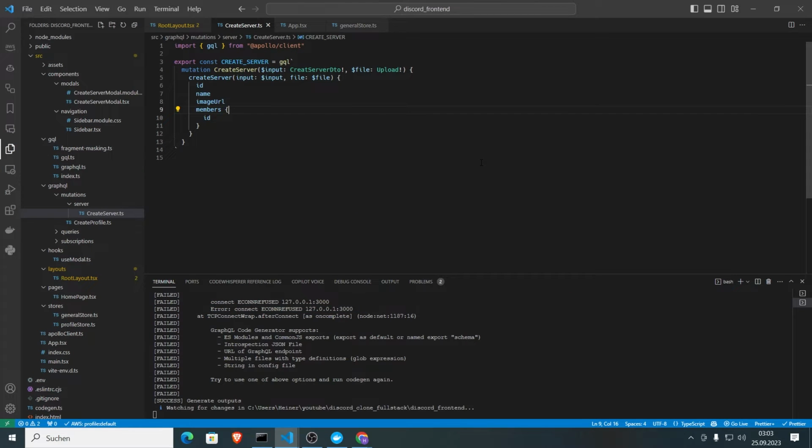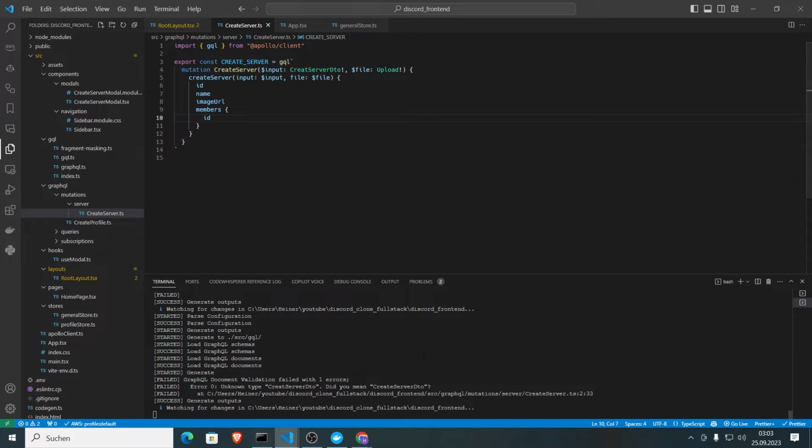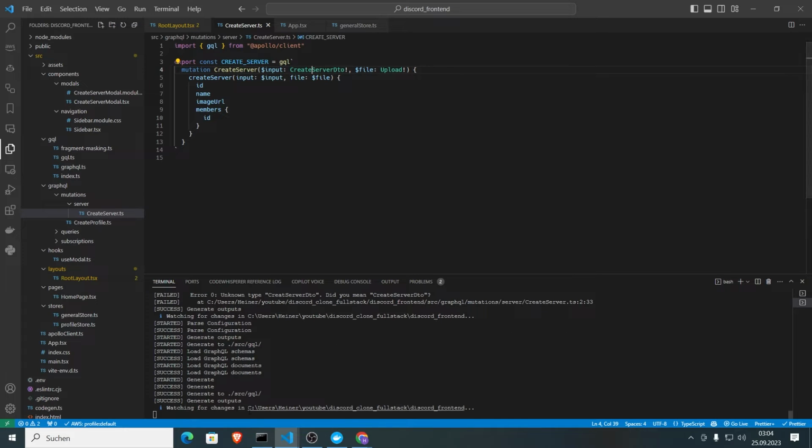Now we can go back to our front end. And now I simply save this file again. And let's see what's happening here. Okay, here we have an error, CreateServerDto does not exist because I missed an E. Let's try it again. And now it succeeded, yeah? All right, nice. We've created our create server mutation.